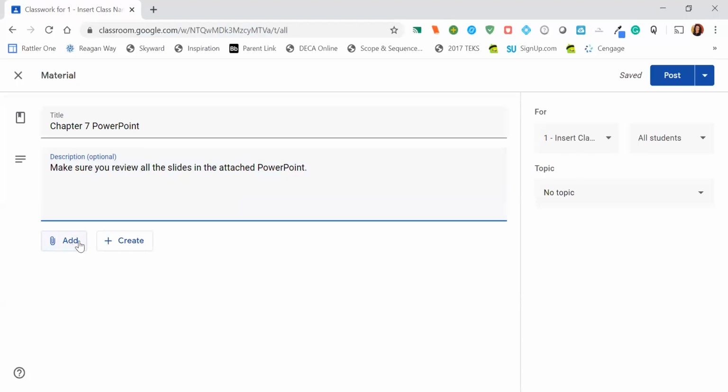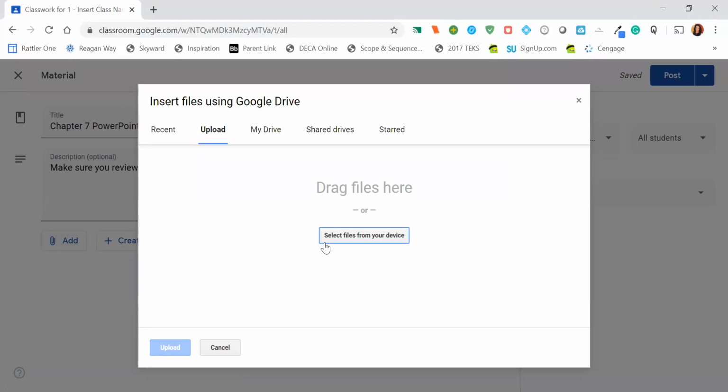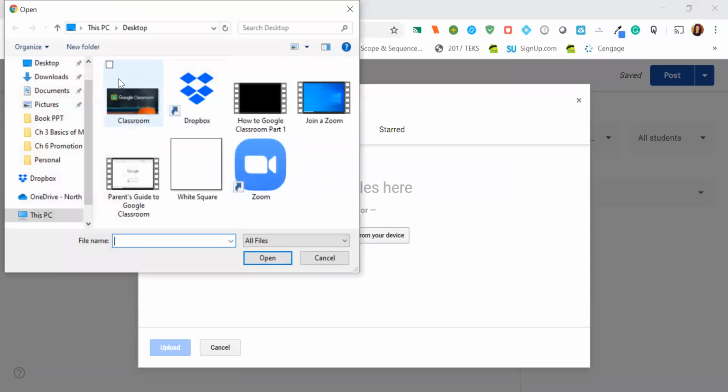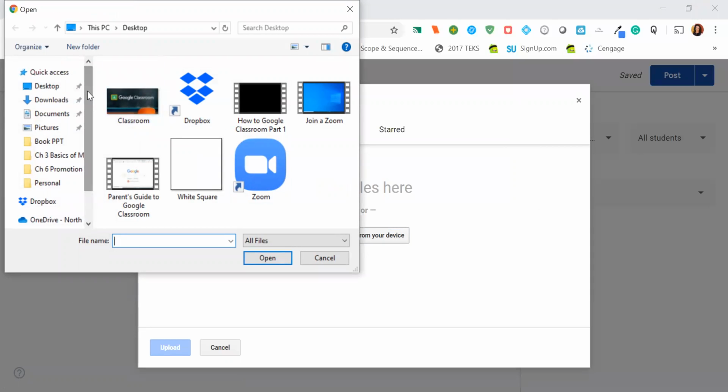So I'm going to click Add with my paperclip right here. And since I'm going to find something that's living on my computer and not in Google Drive, I'm going to click File. So from here, I'm now going to click Select Files from your device. So I'm going to click this button. And now I'm going to go and look for the file that I need. So if your file is on your desktop, then you would click this desktop. If your file is in your My Documents, you click your My Documents. In your downloads, wherever your file lives, you're going to be finding that folder here on the left.